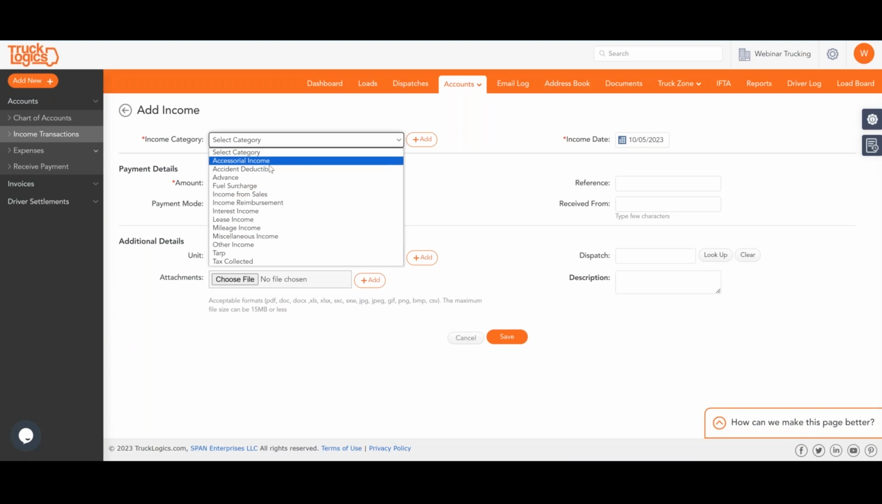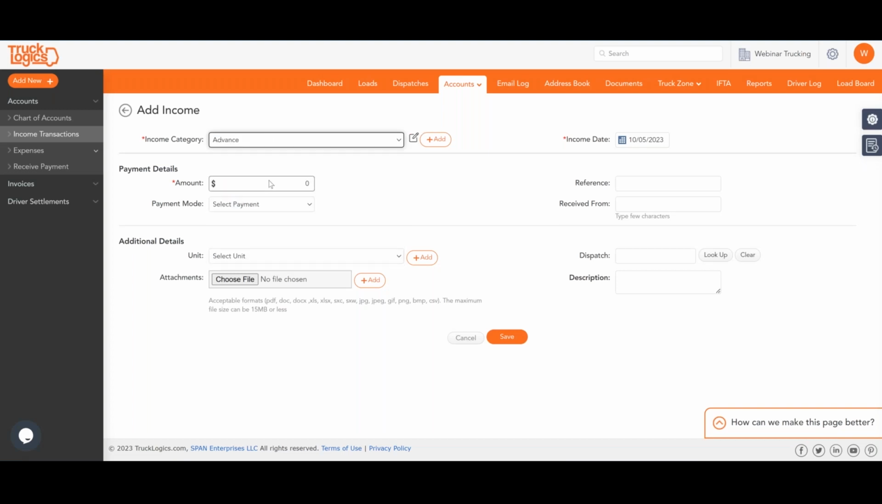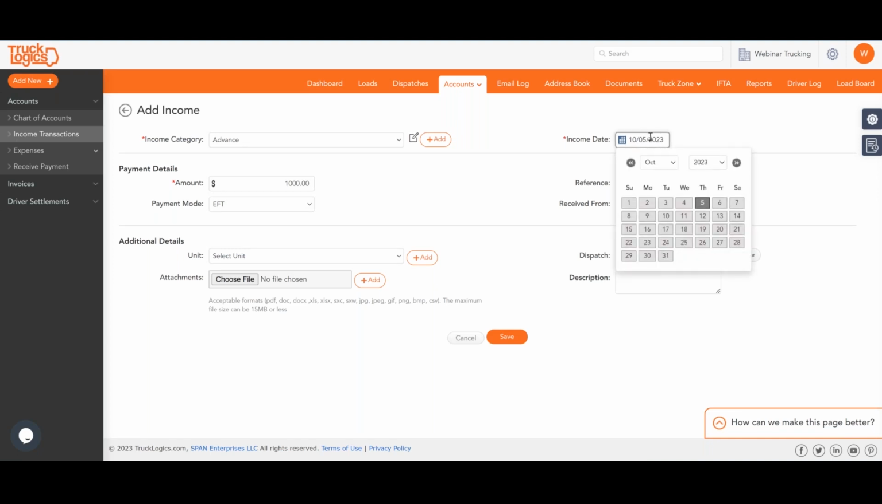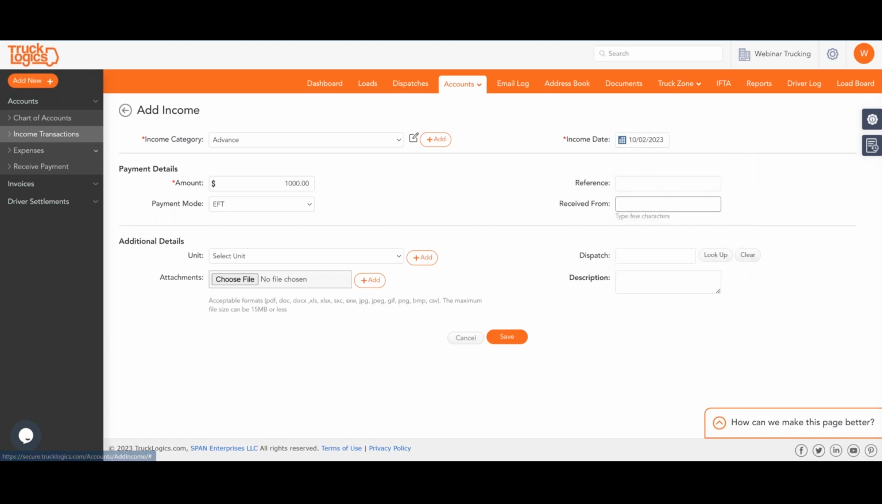So for today, we're just going to say we had an advance from one of our customers of $1,000. We're going to enter that $1,000. It was an electronic funds transfer. You can change the date, or it defaults automatically to today's date. Let's say we received it Monday, so we can change that. You can select any additional details here.